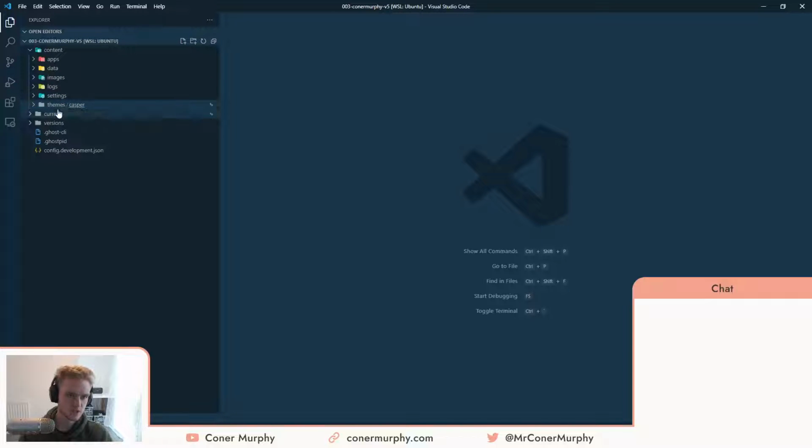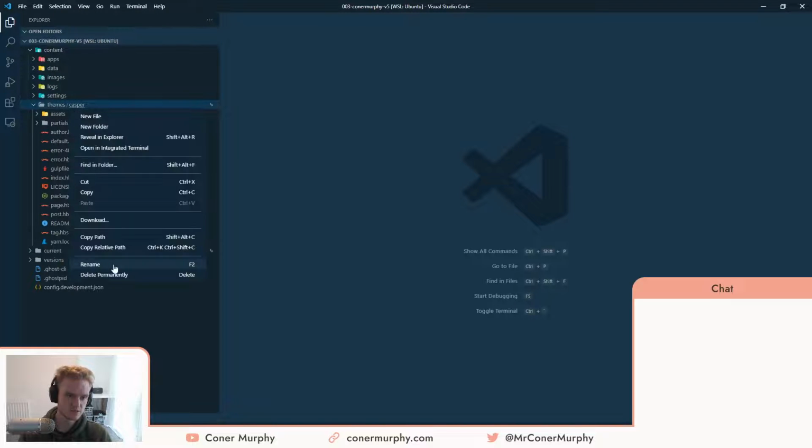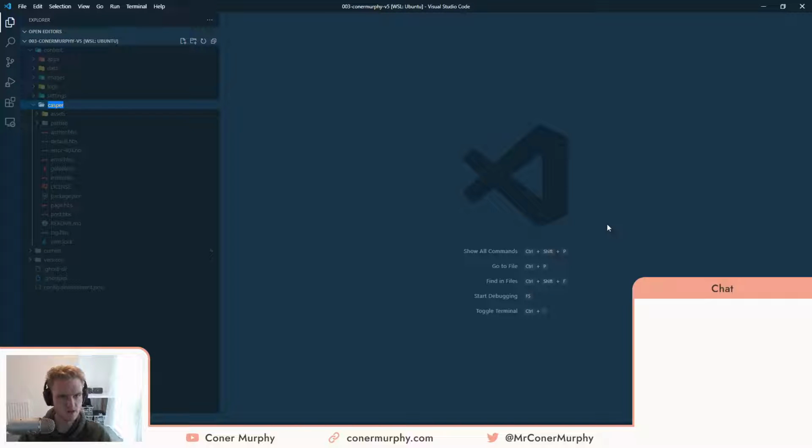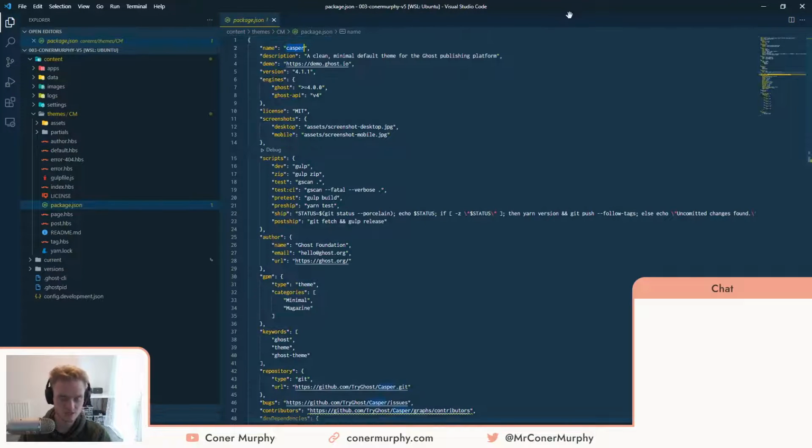So I guess I can rename this Casper now to creatively be like, I don't know, CMV1, because that's all this theme's going to be. It's just for me, CMV1. Probably shouldn't name it like that though. I'm just going to call it CM, and then in the package.json we'll set the version to 1.0.0. What's that complaining about?